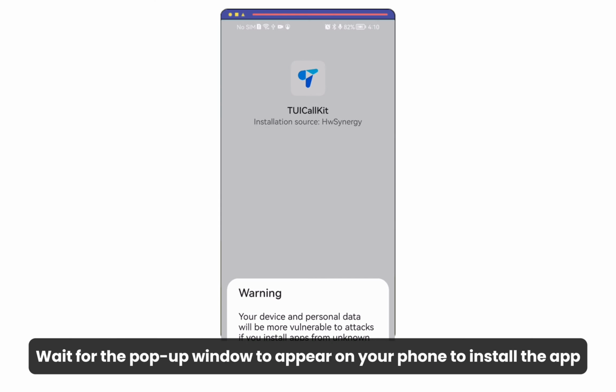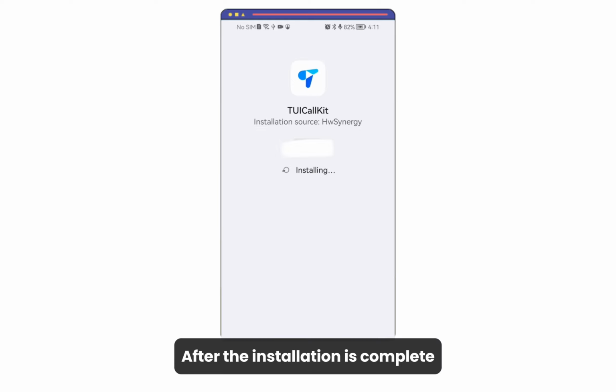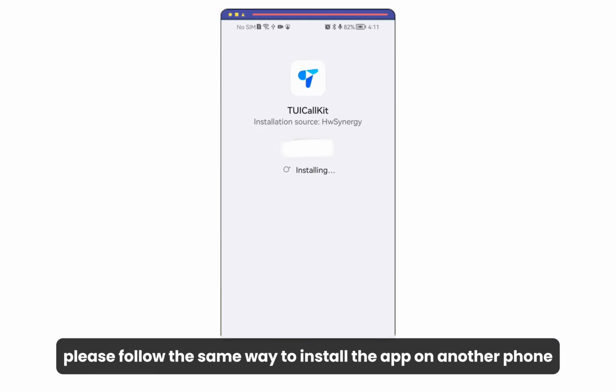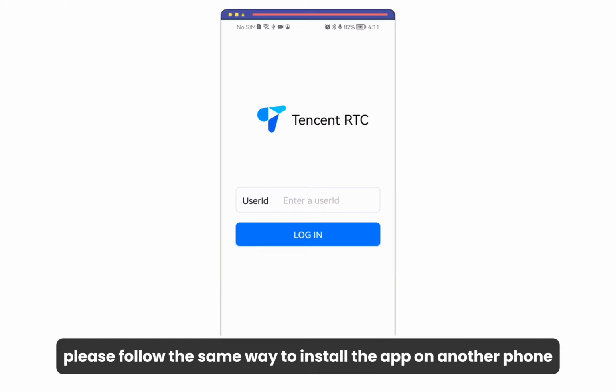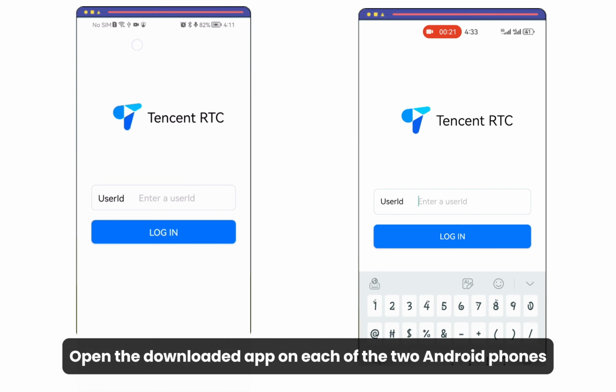Wait for the pop-up window to appear on your phone to install the app. After the installation is complete, please follow the same way to install the app on another phone. It should be noted that both installations should use the same SDK app ID and SDK secret key. Open the downloaded app on each of the 2 Android phones.